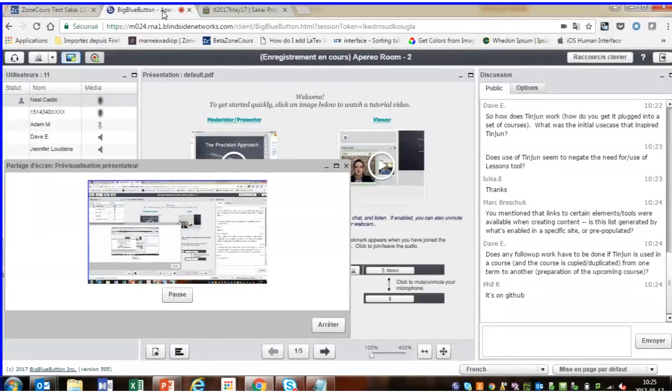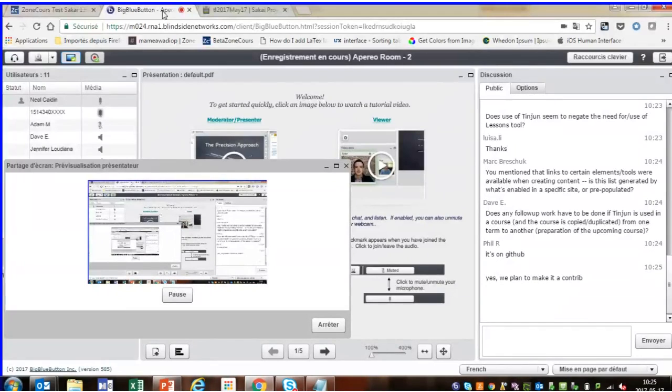So if it negates the need for the Lessons tool, I would say yes and no. Some of our teachers wanted something really simple where they just build the information, but we have teachers that would put the basic information like the presentation and all that and still use Lessons to build pages. So for some teachers it's enough and they don't use Lessons. For some teachers they want to use both. What else?